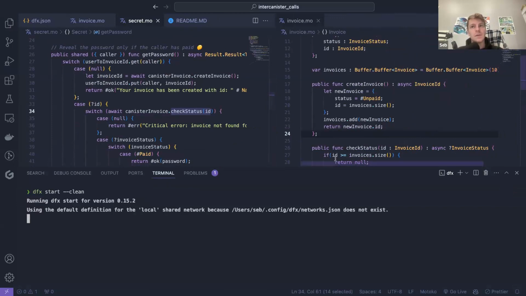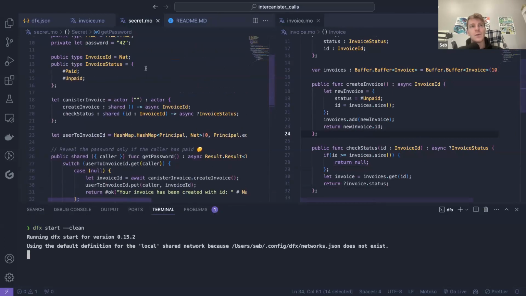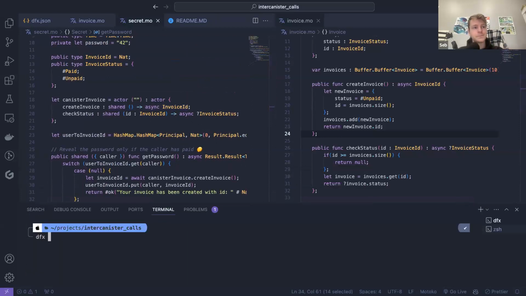I will first deploy my invoice canister because I need the ID to have in the secret canister. So dfx deploy invoice.